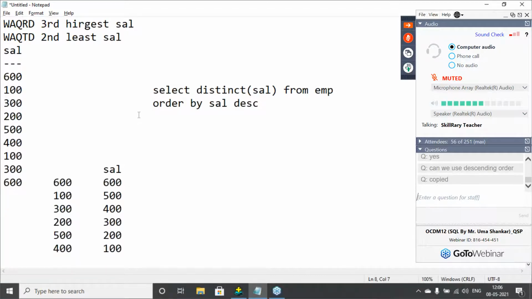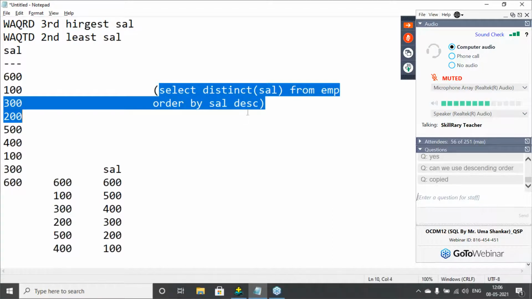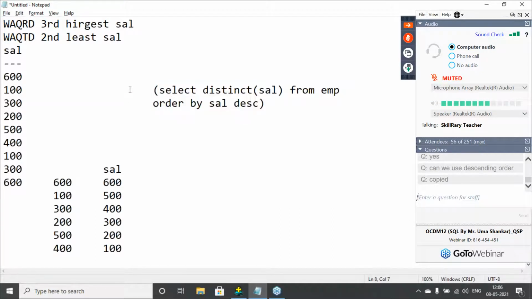Now this output I consider as one table. Table where I have to write from. Okay. Now what I'll do, this output has a separate row number, right?